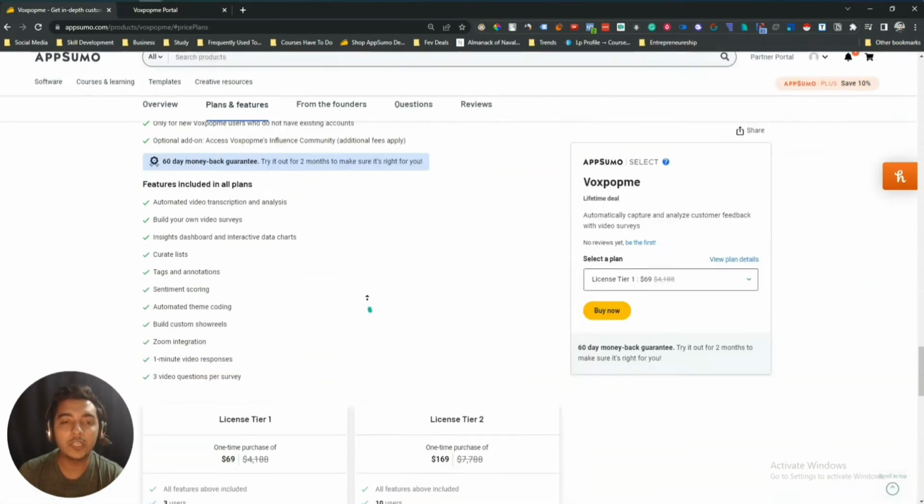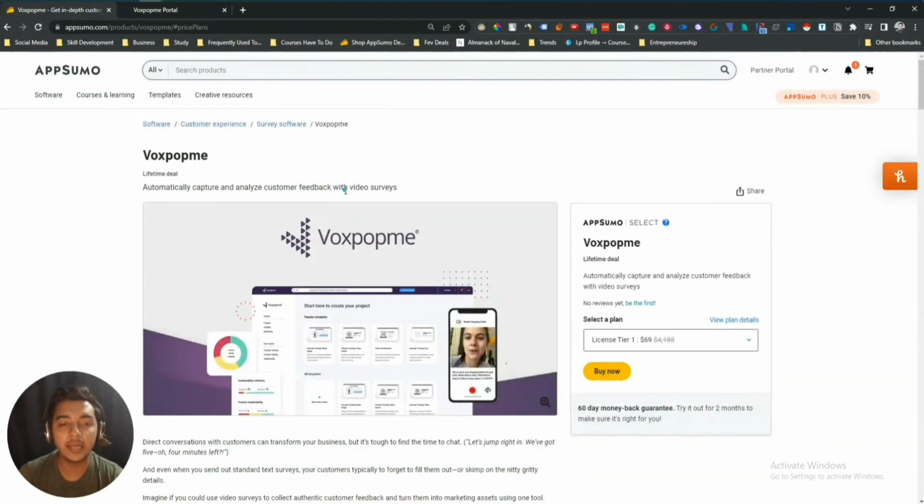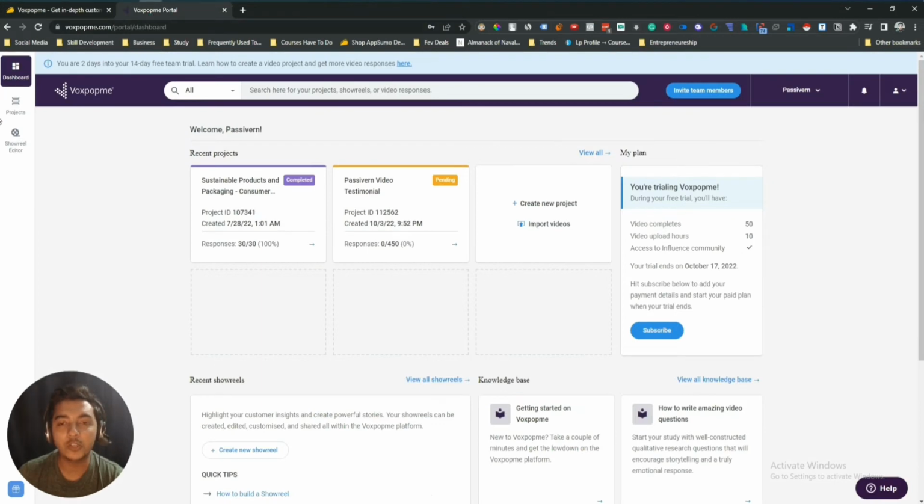Now, without further ado, let's go to the dashboard of Voxpopme and explore how things work there and how it can be helpful for you. This is the dashboard of Voxpopme, guys. Here you have the create new project option and the import video option. To create a new project, you just click on create new project, then you can design your landing page and send it to your customer. But I do not want to show you these things because this concept is very easy. Also, if you already have your customer reviews, then you can import your videos from here.